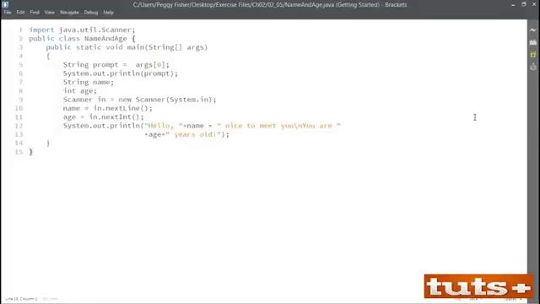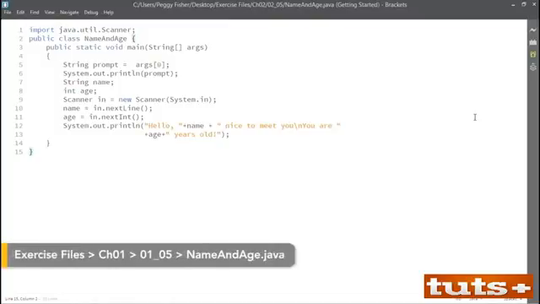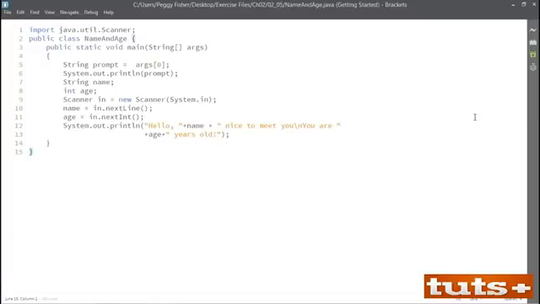So, how did you make out? I hope you were able to compile and run your program from the command line. It's pretty cool, right? Let's take a look at my solution. Remember that your solution might be very different. All programmers program a little bit differently. We'll start with the code.